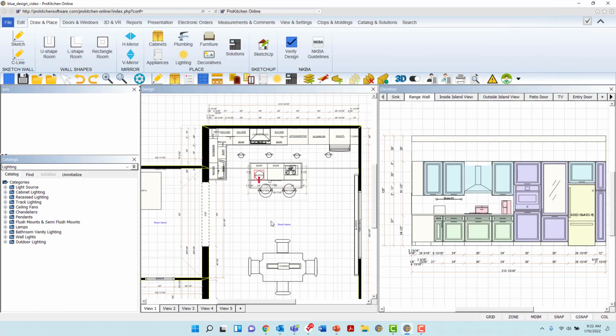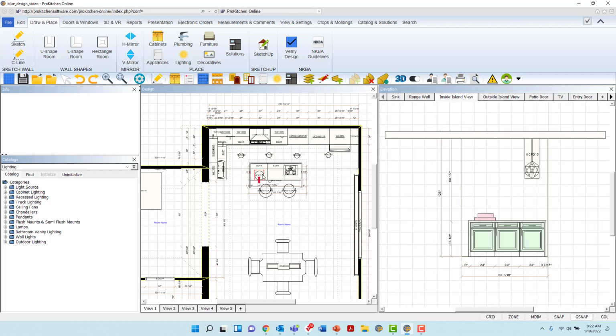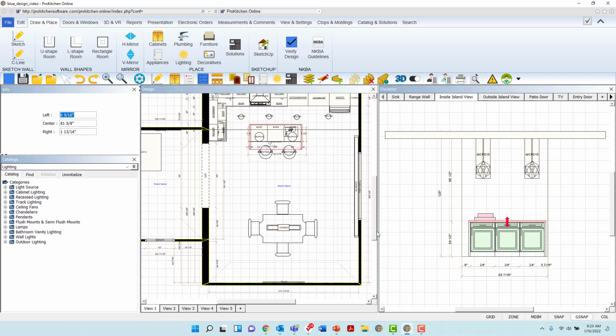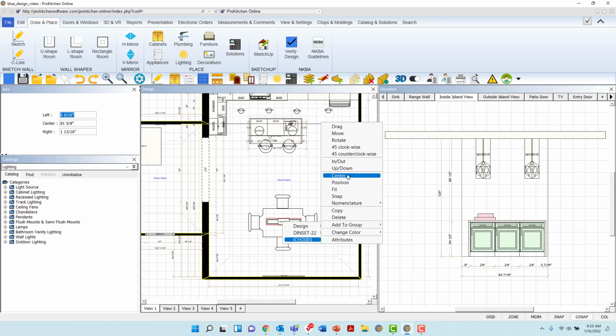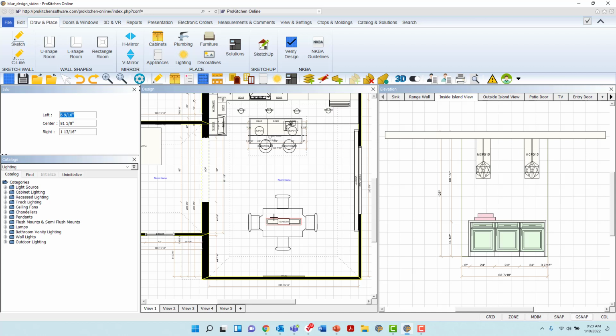Now, I can copy and paste this item and its altered attributes, so there are two identical pendants over the island. To center a light fixture over an existing item in the plan, utilize the right-click toolbox Center tool. Right-click the fixture, select Center, then left-click on the item you wish it to be centered on.